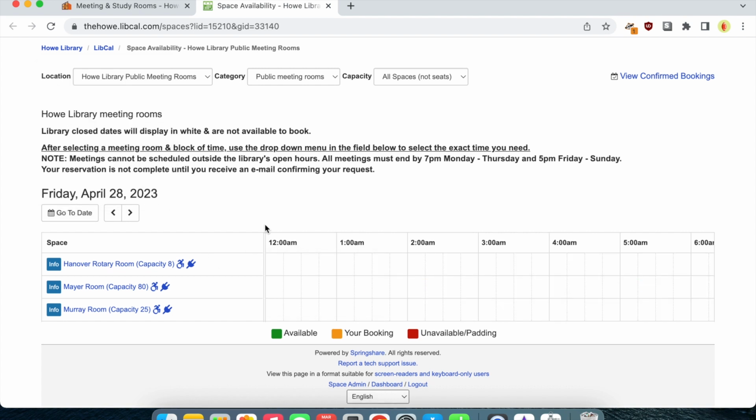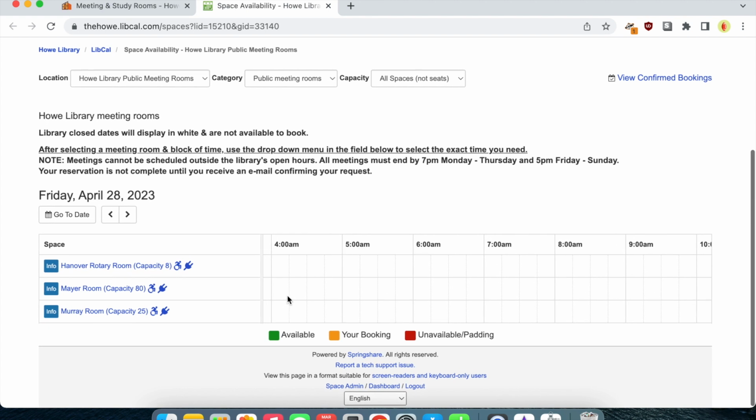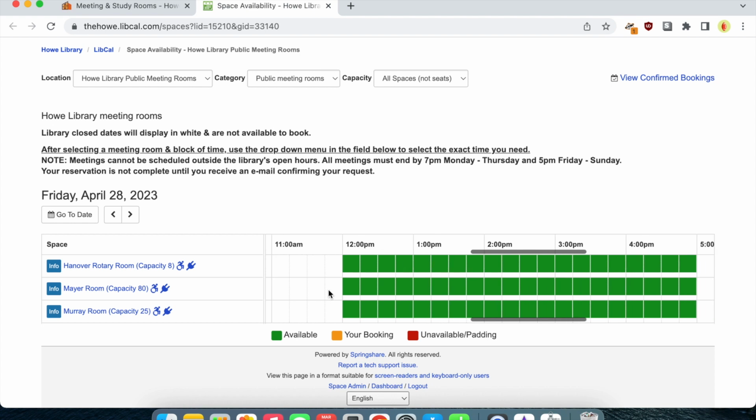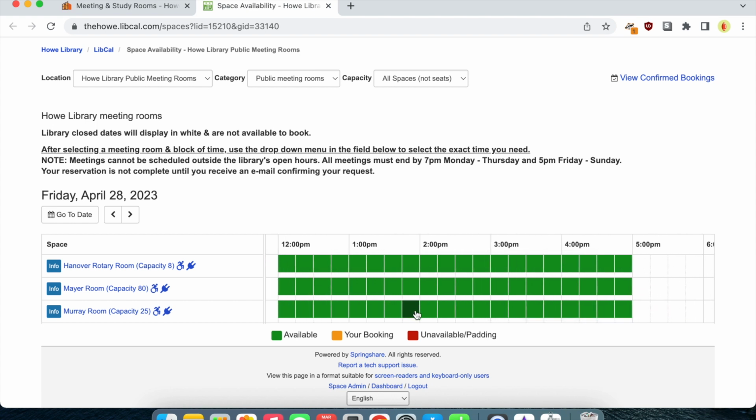And after that, you'll see a grid at the bottom of the page that serves as a timeline. So you'll want to click on the time of day that your group is going to meet.